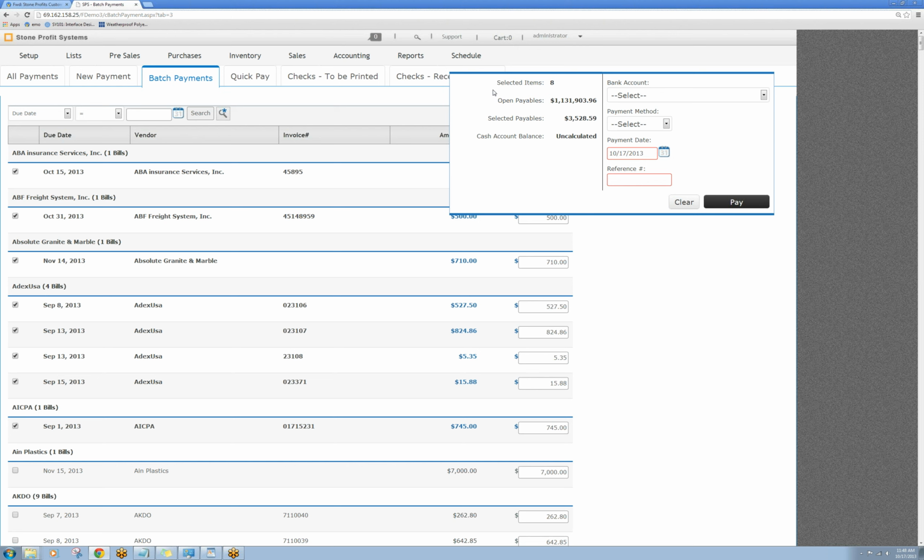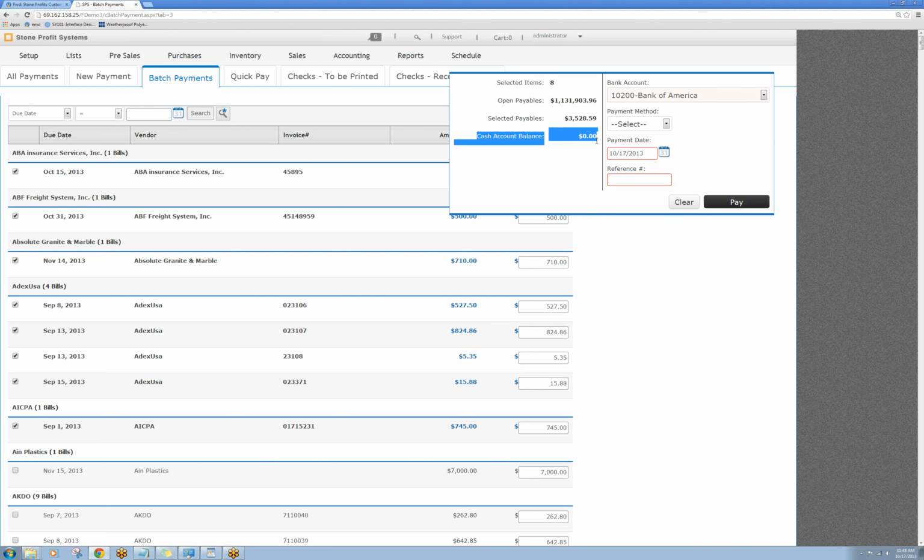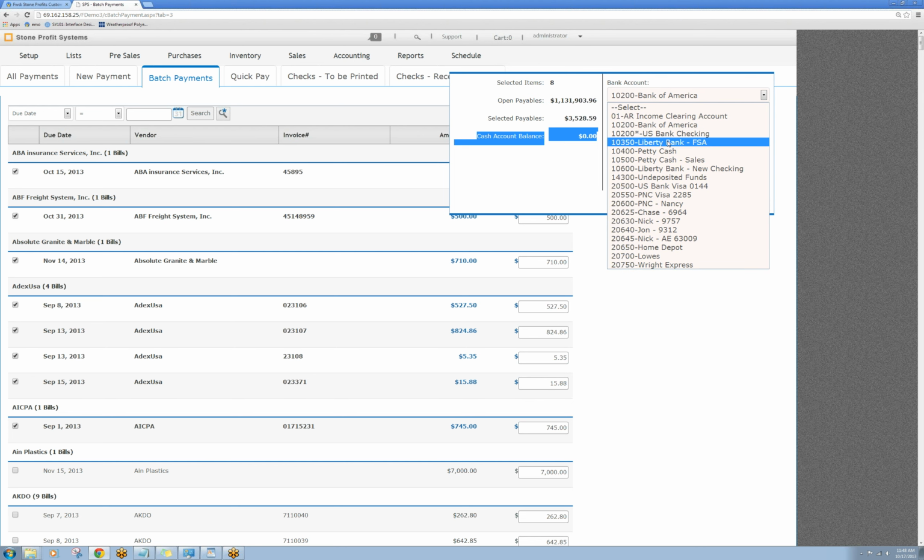And I went over. On the right-hand side, this layer will show me how much I've selected, what my current open payables are, what my total is for my selected payables, and if I select my cash account, it will show you how much of a balance I have in that account.